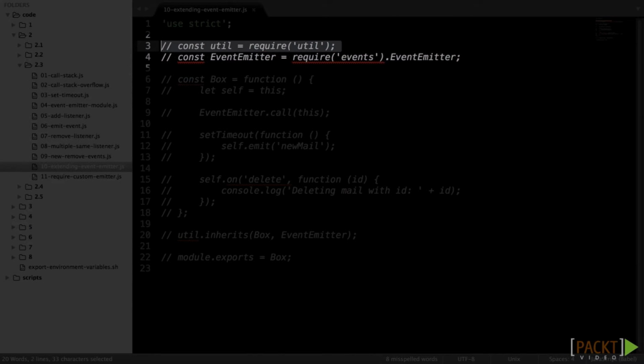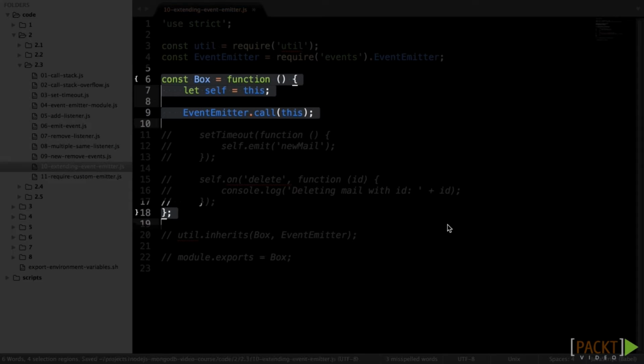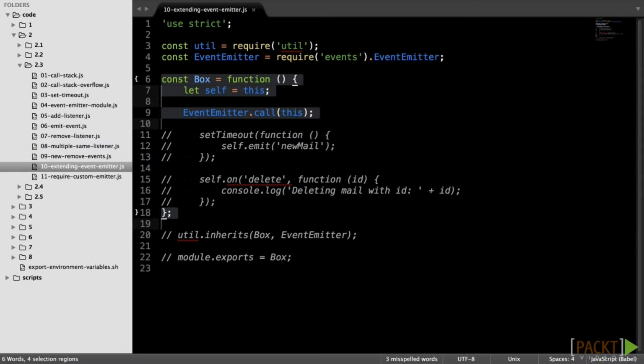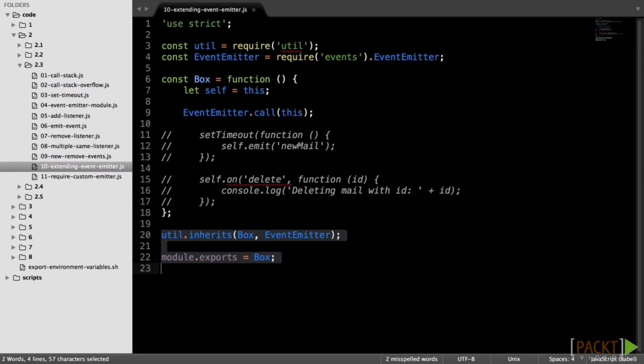It's very easy to create a module which extends from an event emitter. You first load util and events modules. Next, we initialize the necessary properties from the event emitter in this instance. Then, we inherit functions from event emitter's prototype and export the module using module.exports. This is all that's required to export a custom event emitter.